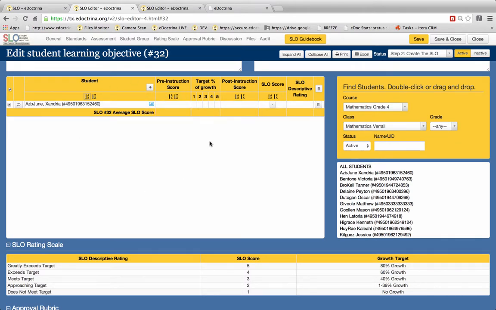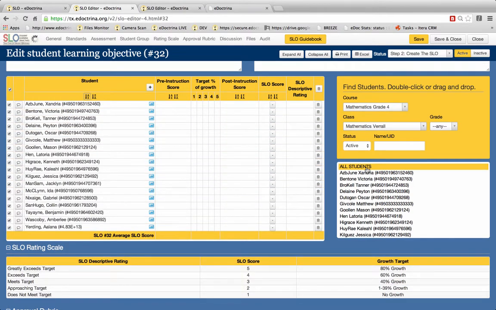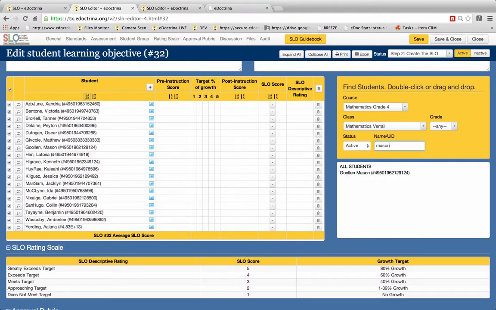So the students on the left are the students that are included in the SLO. The list on the right are available students. If I've selected an entire class, I can simply take the All Students, double click on that, and it'll add all those in the list. Or I could have dragged and dropped the All Students over, depending on your preference. You can search for specific students using this name/UID box, and it'll narrow down and find particular students with that name.